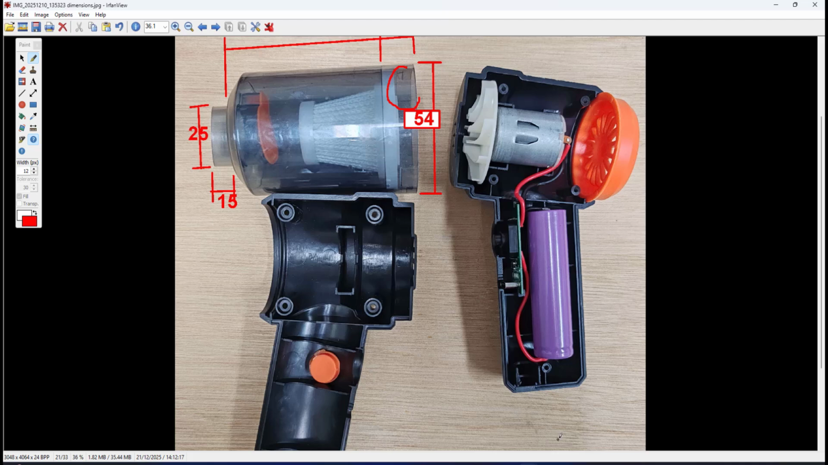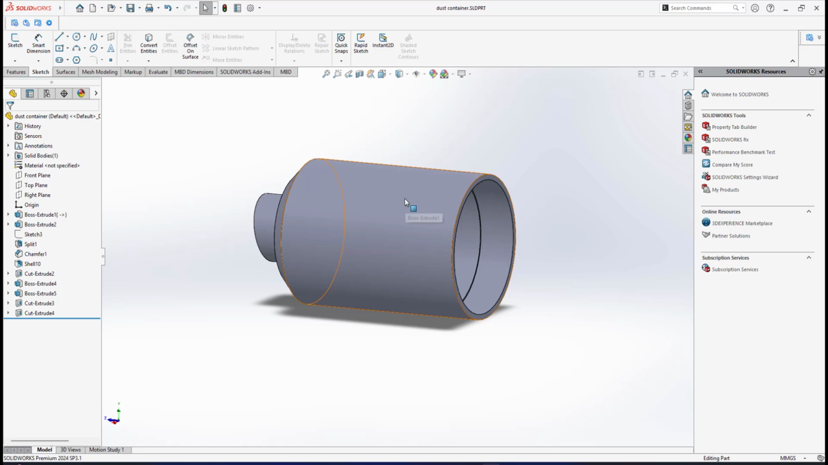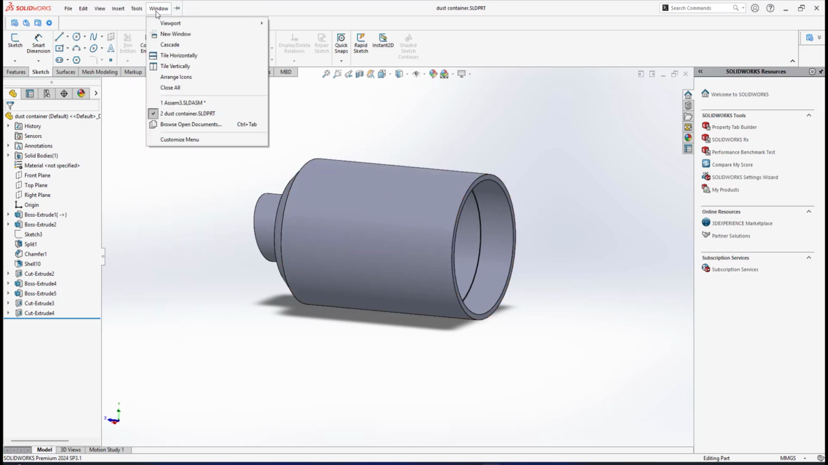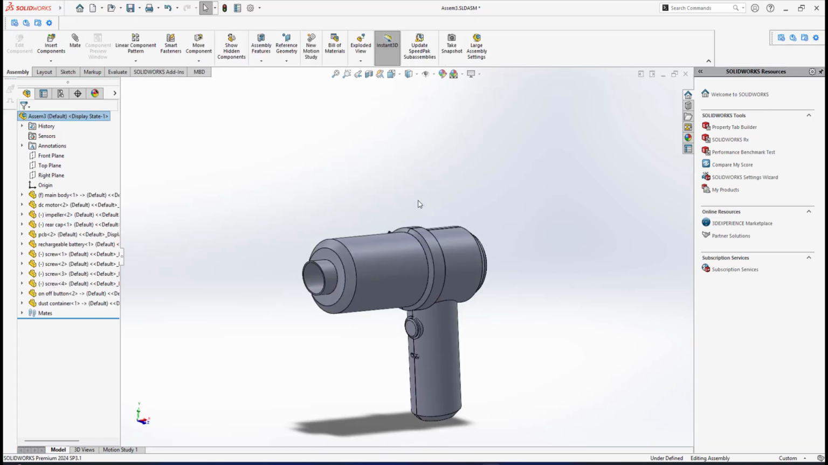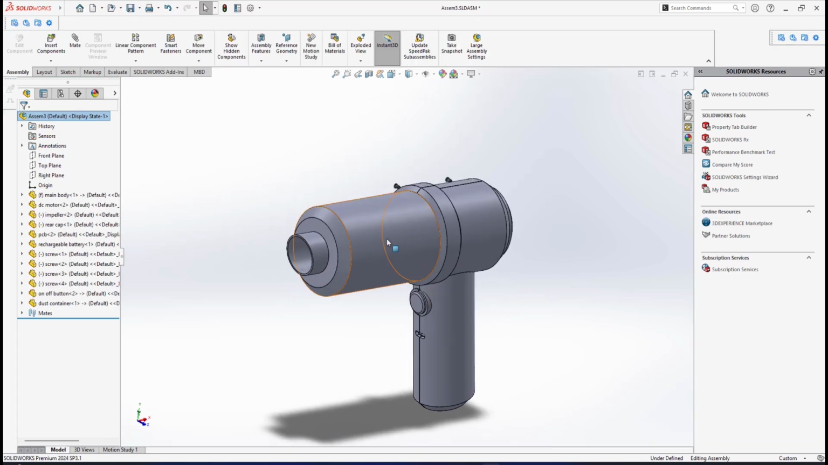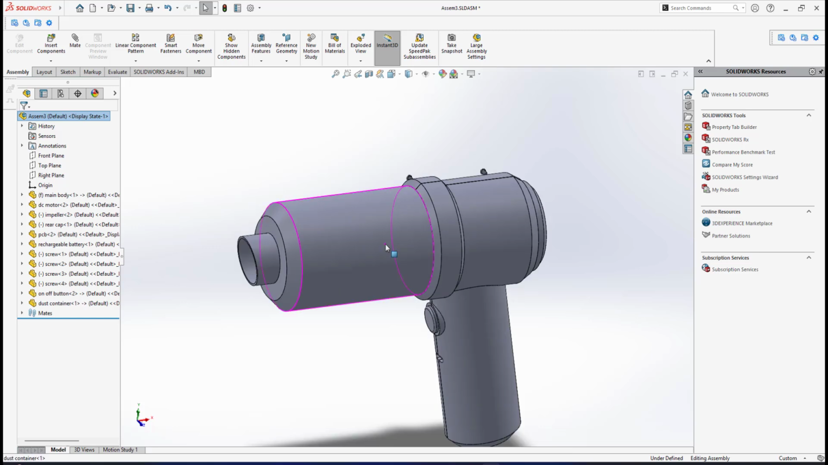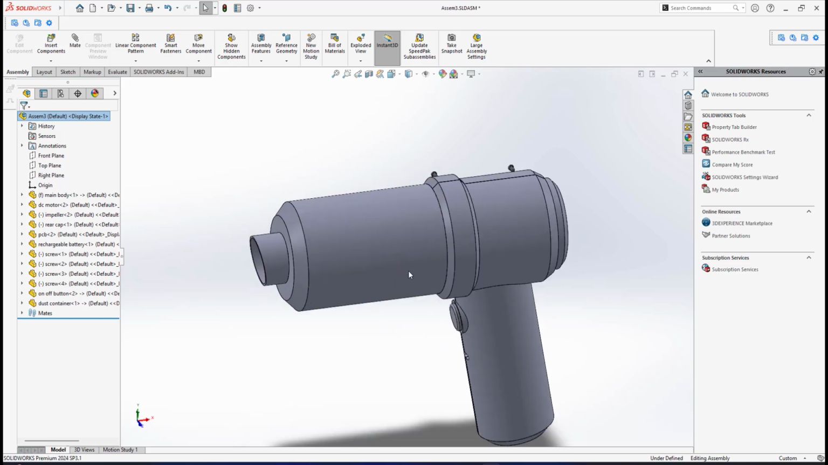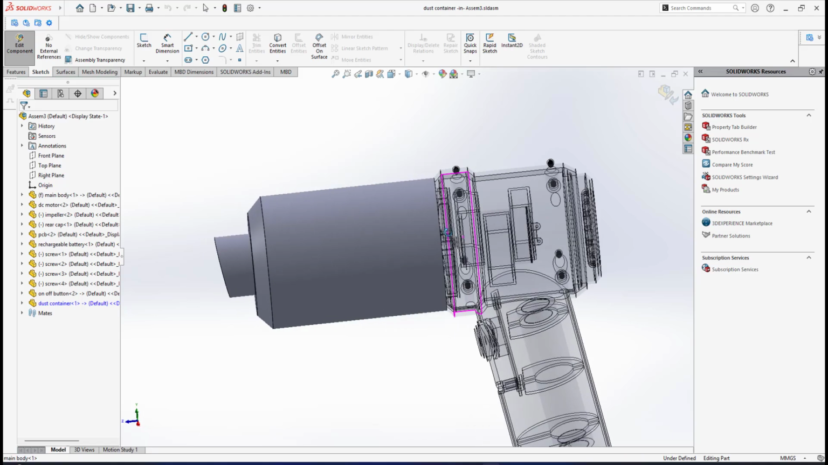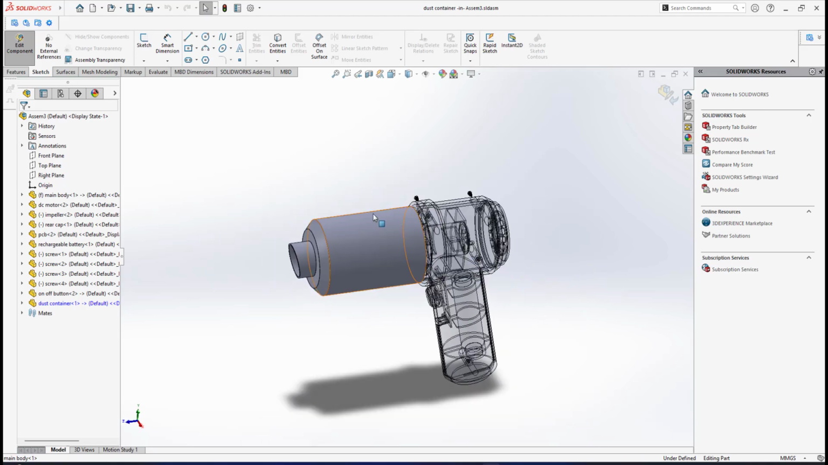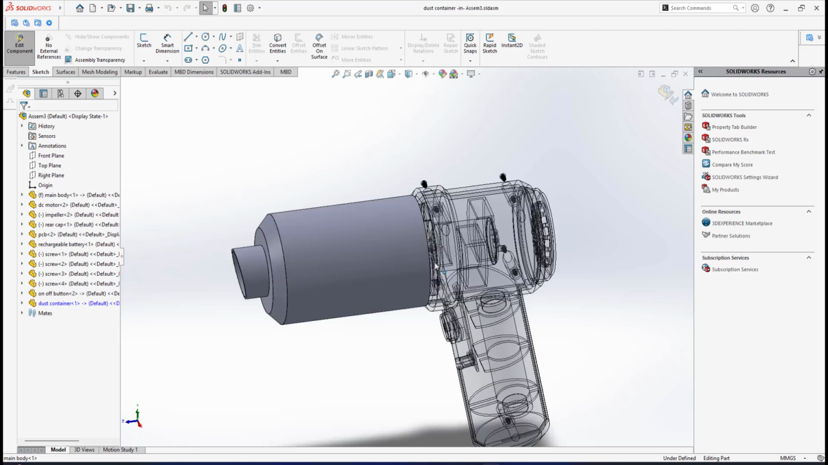I already saved this file, so I will do this in assembly mode. So I will go to assembly mode. Okay, now my container is already in position. Alright, to do this, I want to edit the container. So I will select the container and go to edit part, so all the others turn transparent, because I'm now editing the container.